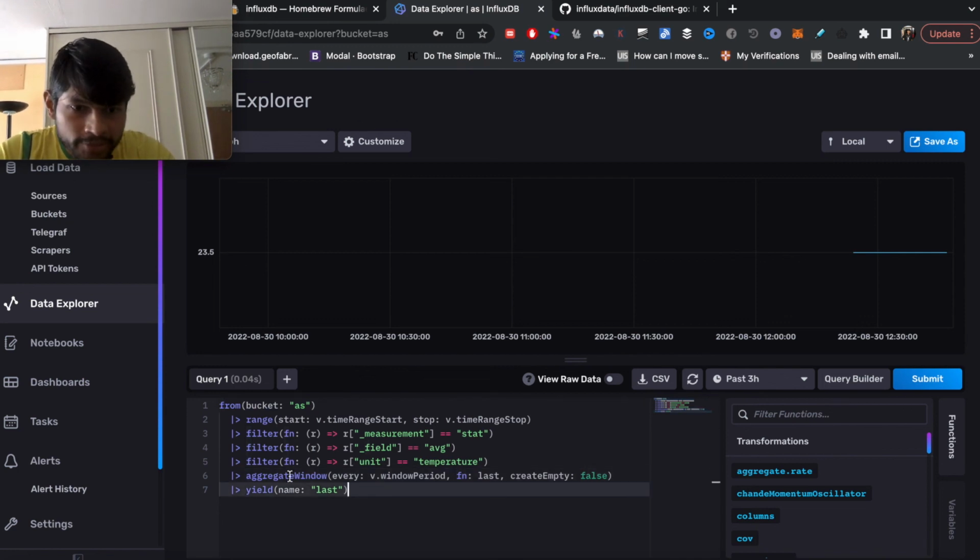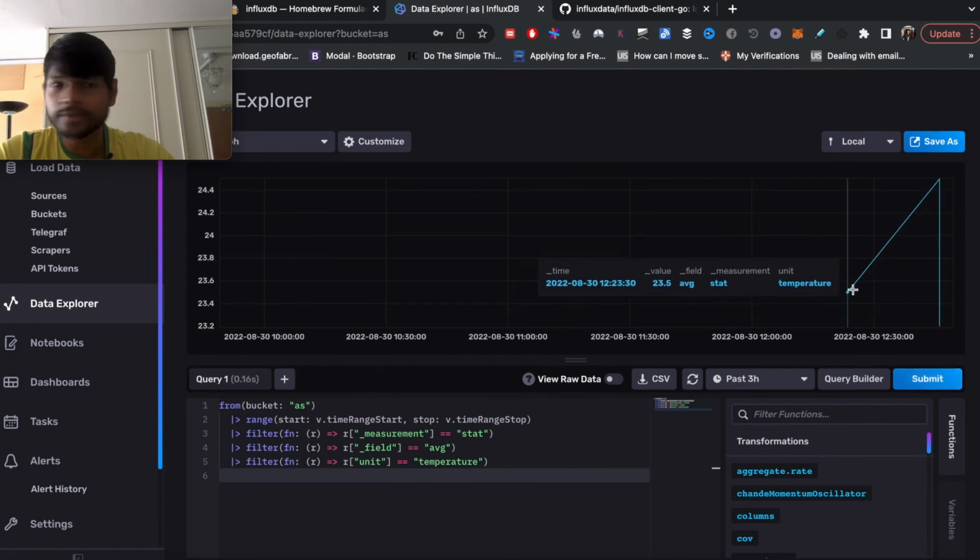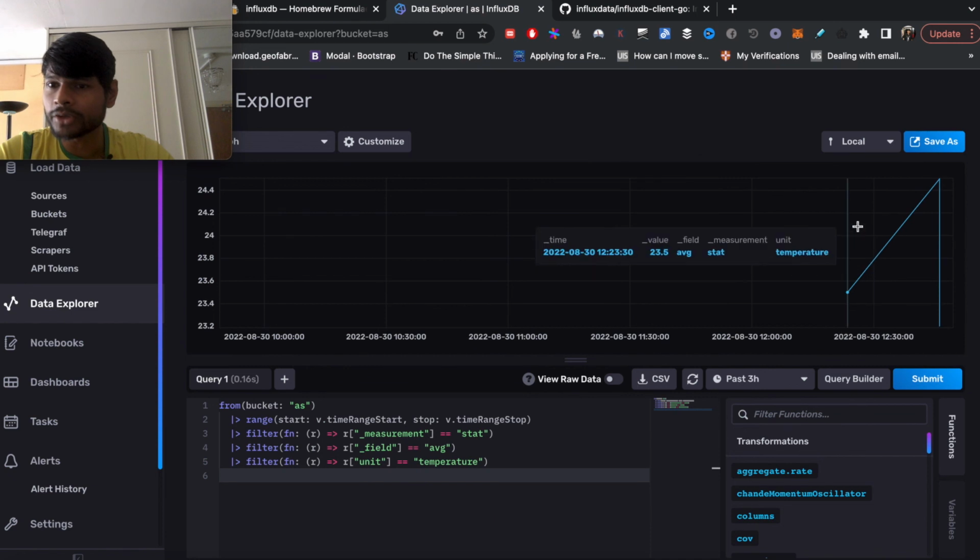So here I have this yield as an aggregation function. So if I remove this aggregation related query and then I do submit, then I can see all the values here, all the data points.